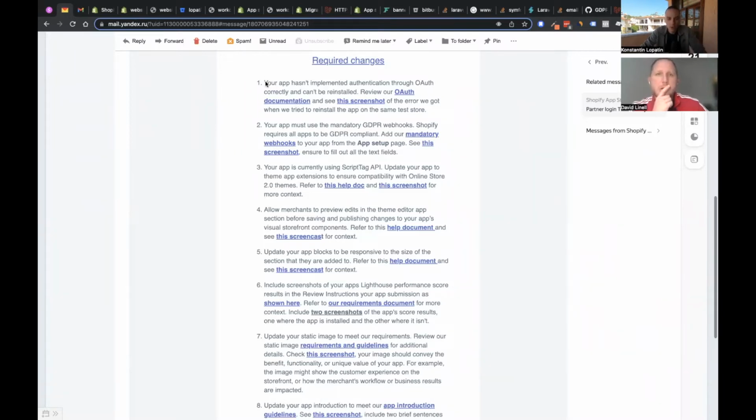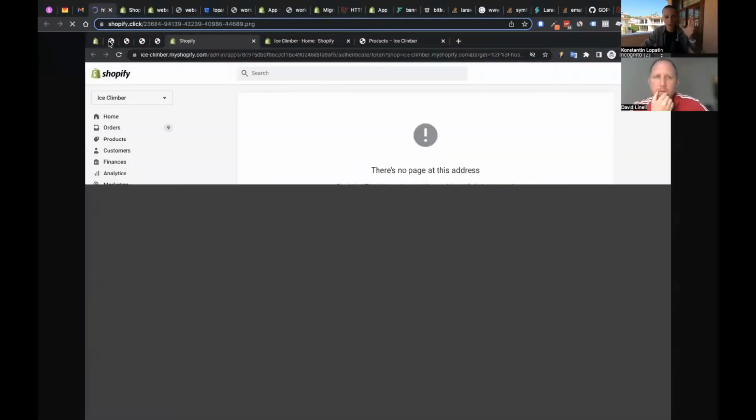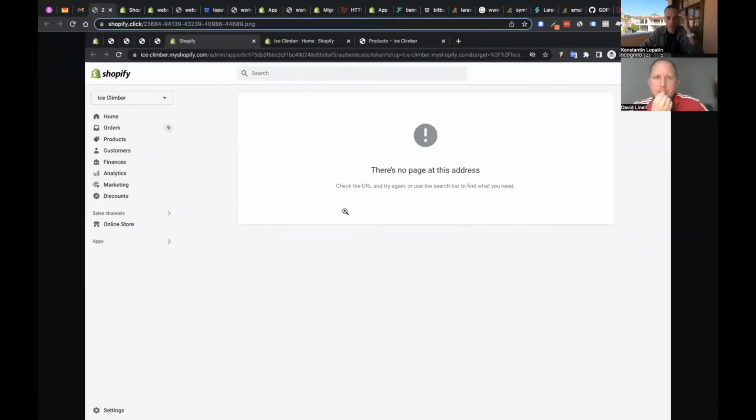So the first one is they're saying that the app hasn't implemented authentication through OAuth correctly and cannot be reinstalled. What I like about this point is they are sharing a screenshot of the error for every error. I know this one. This actually happens when authorization of the app fails when someone tries to install it. And this usually happens when the app was not marked in the database as uninstalled, and then the shop tries to reinstall it. So this was actually the issue I was battling. And I know that this actually works.